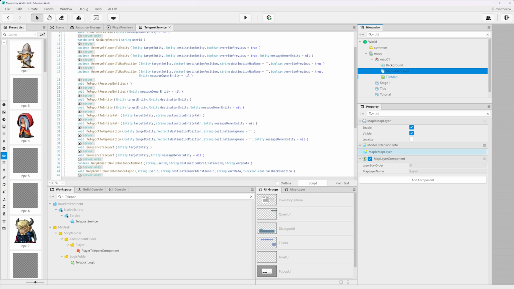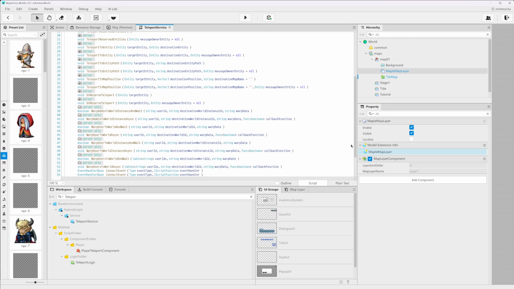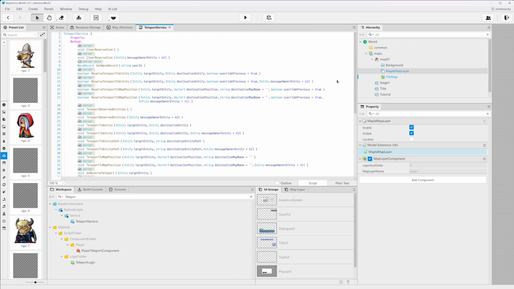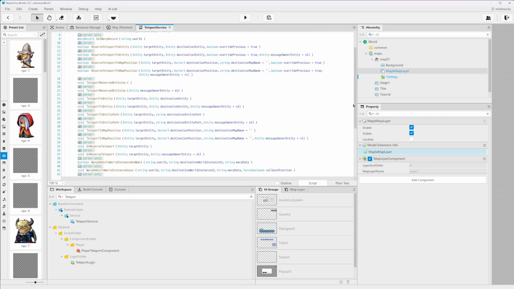As another quick note, we have the teleport to map position. Here we still have that target entity, but we have a destination position and a destination map name that we could use as well. There are a couple of other things in here for things like instance rooms, but for now, those are the very simple functions we're going to focus on.